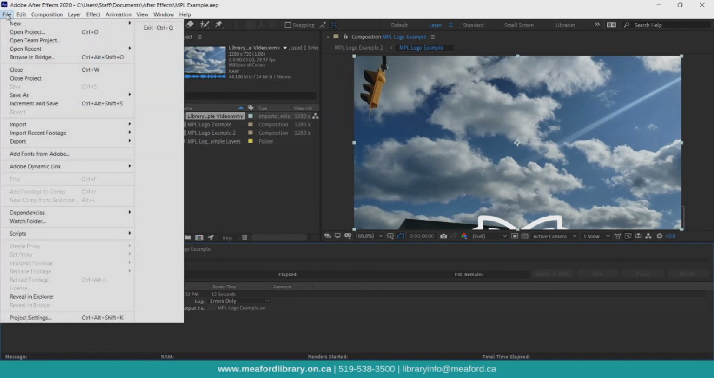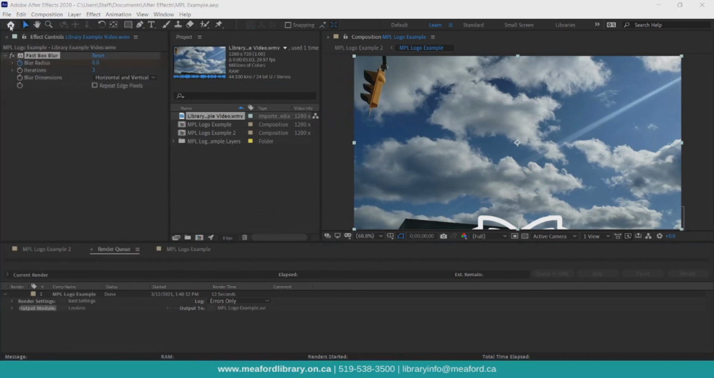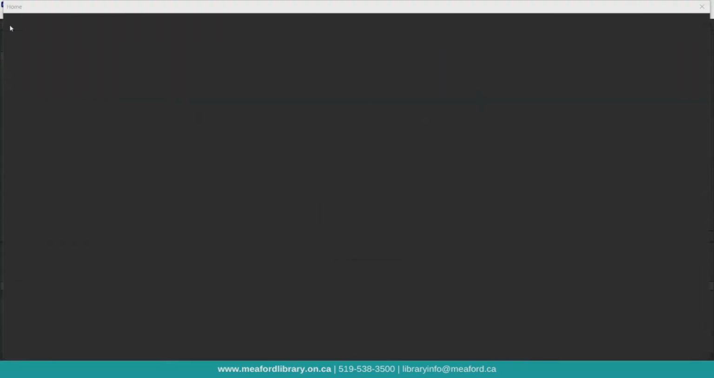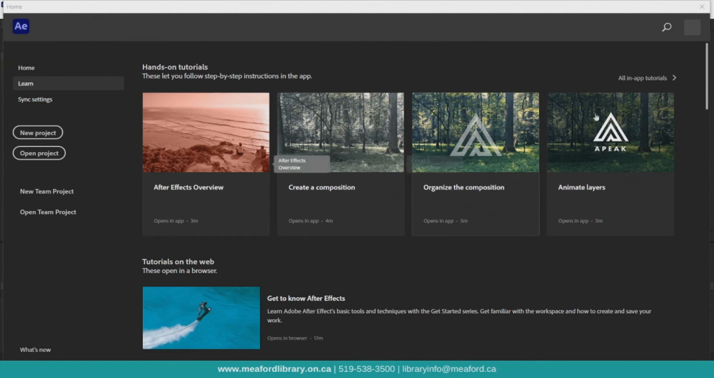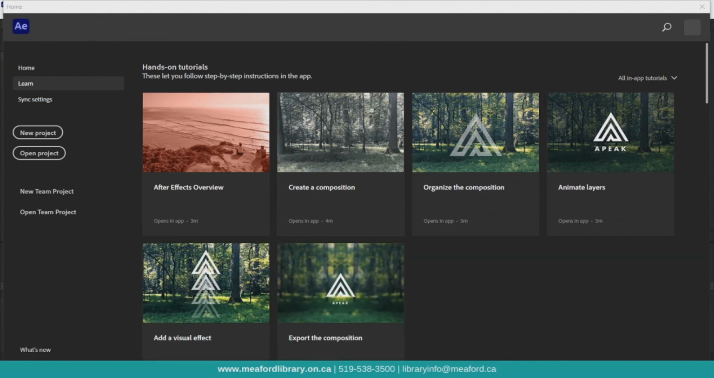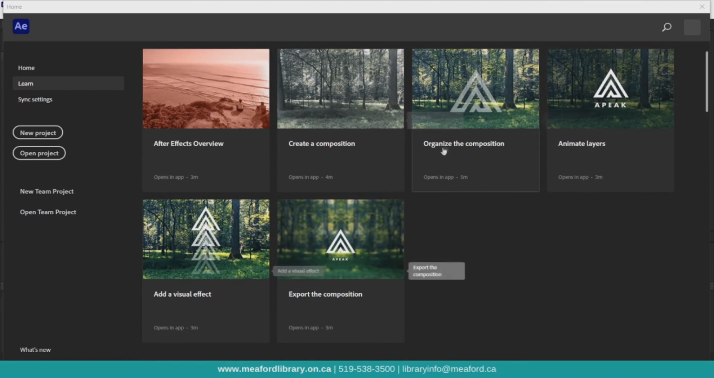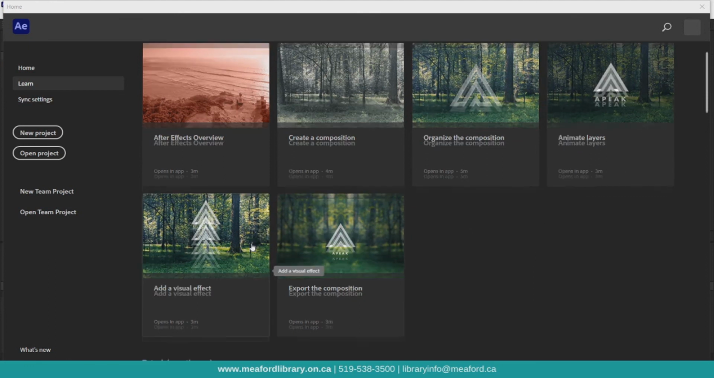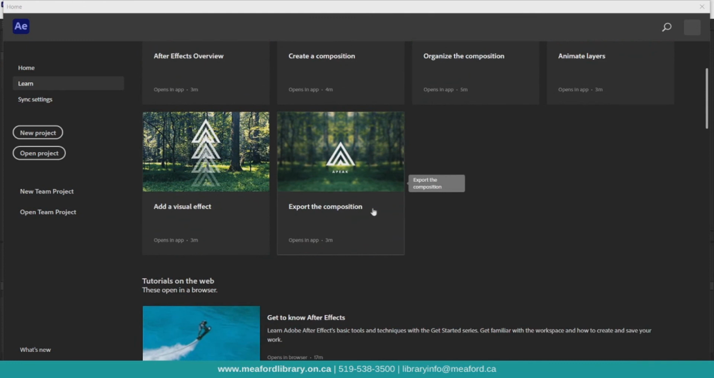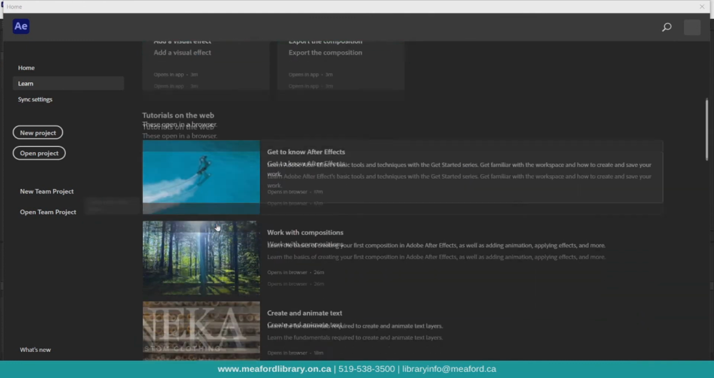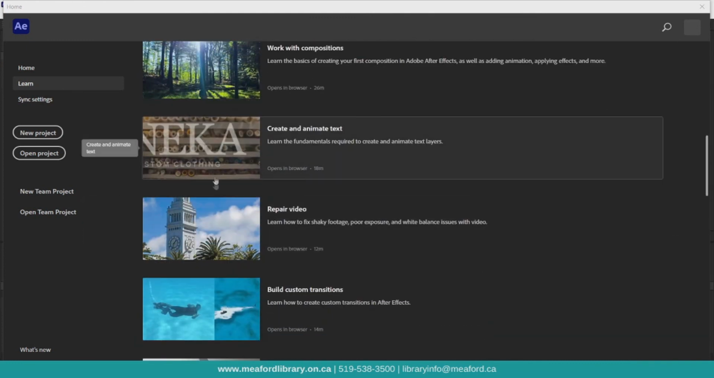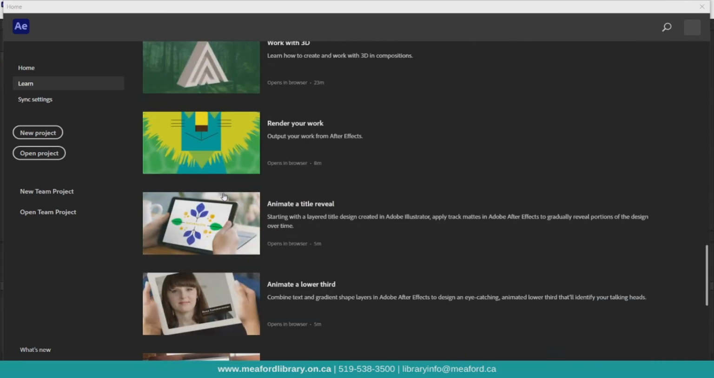You can click the house icon to return to the After Effects menu. Here you can find a variety of tutorials for you to try in the Learn tab. This tutorial occurs in-app, and it's actually basically the tutorial I just walked you through. They provide you with a logo and a clip, and they walk you through all the steps in the app. So if you want to give this tutorial another try, feel free to come to the library and give it a whirl. If you scroll down, there are more tutorials for you to watch in the web browser.